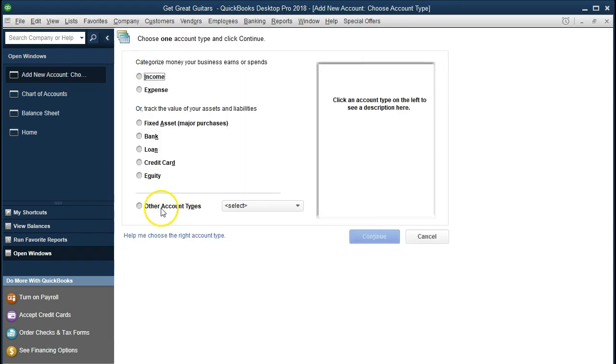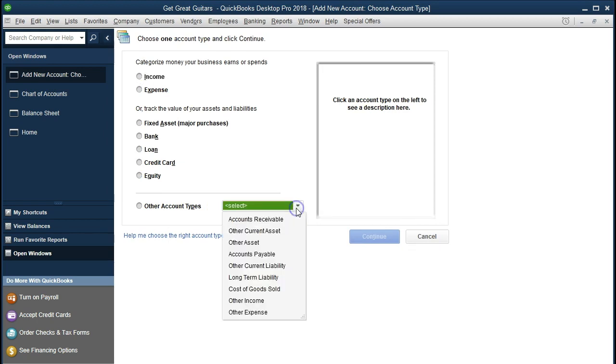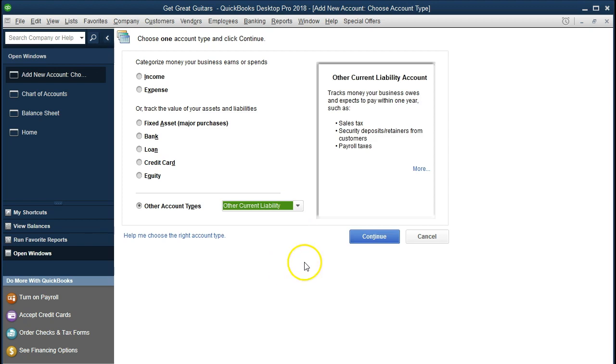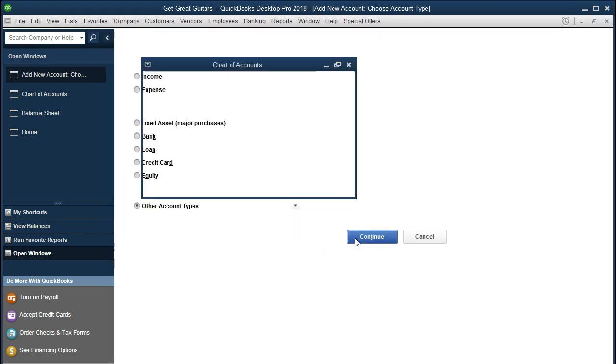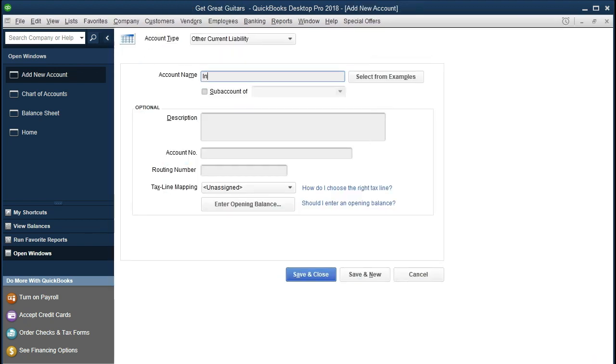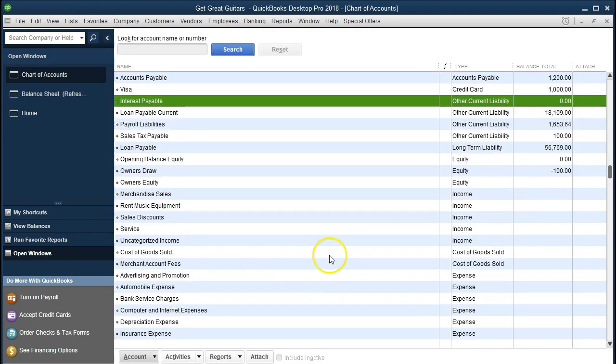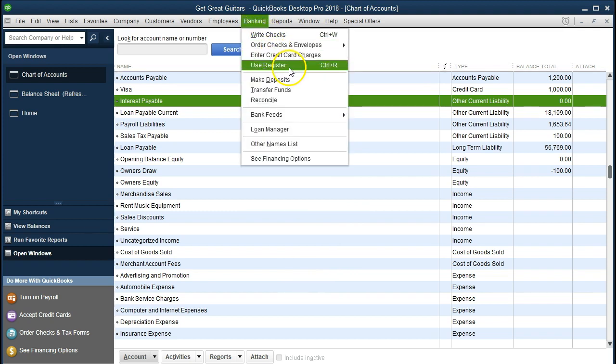It's going to be an Other Current Liability. So we're going to select Other Current Liability over here, and we will then continue. And we're going to name it Interest Payable. That's all we're going to need within this data field. So we'll say save and close. And then we can go back to our banking, use register.